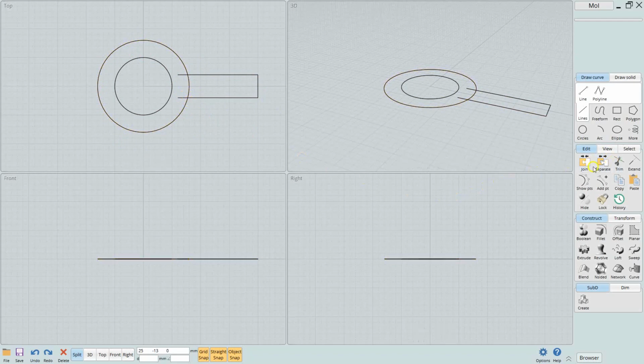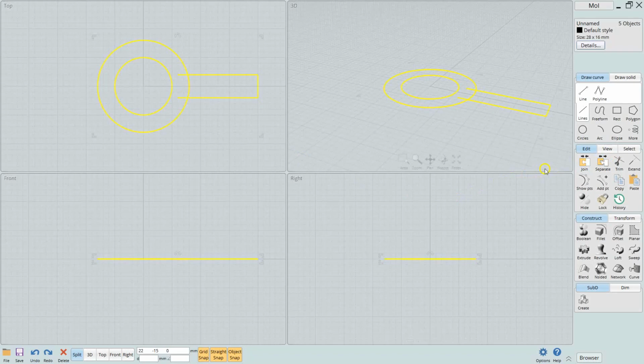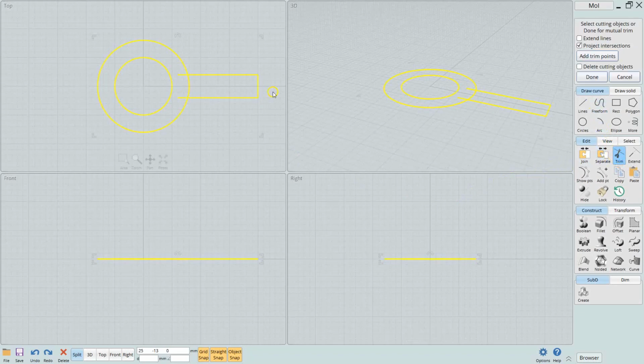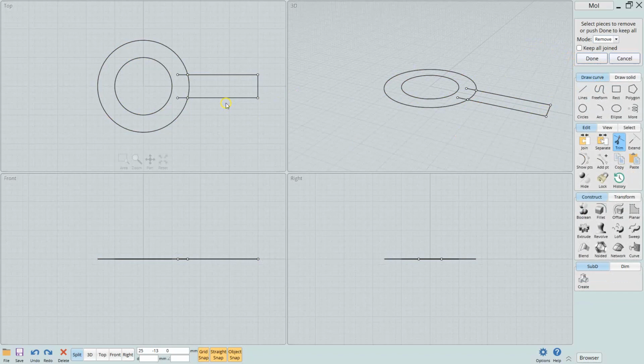So we're going to go ahead and do a select all, and then we're going to come over here to trim. I'm going to hit trim, and then we're going to go delete cutting objects, and then we'll say done. And now you're going to get this. So what we need to do at that point is just select what we don't want, what we want to take away, and then go ahead and say done. Okay, so now we have this shape here.